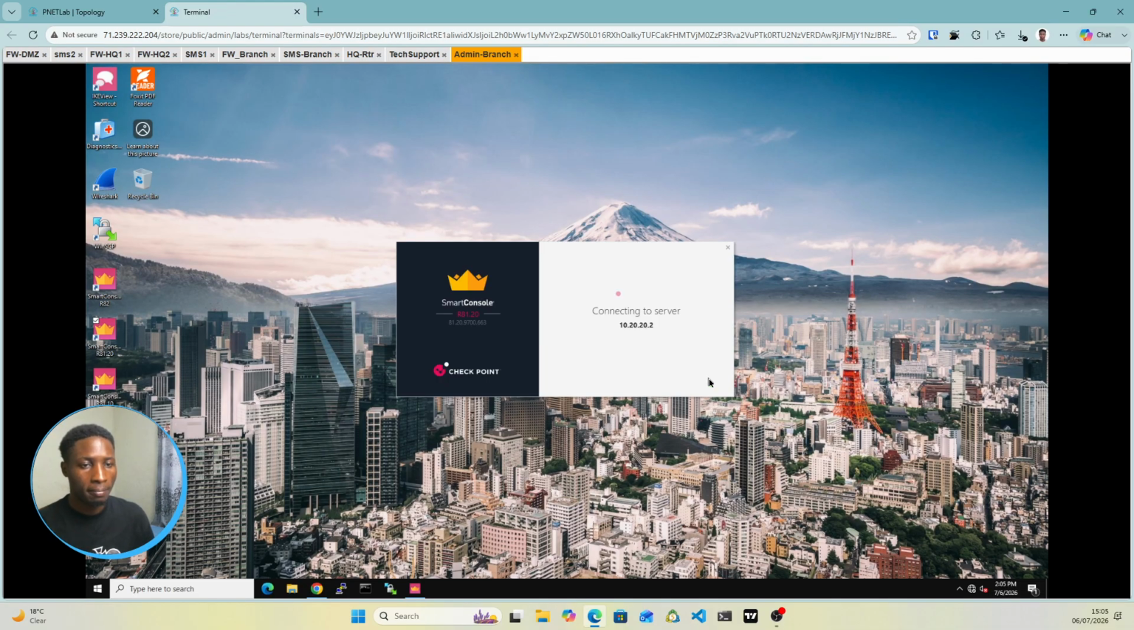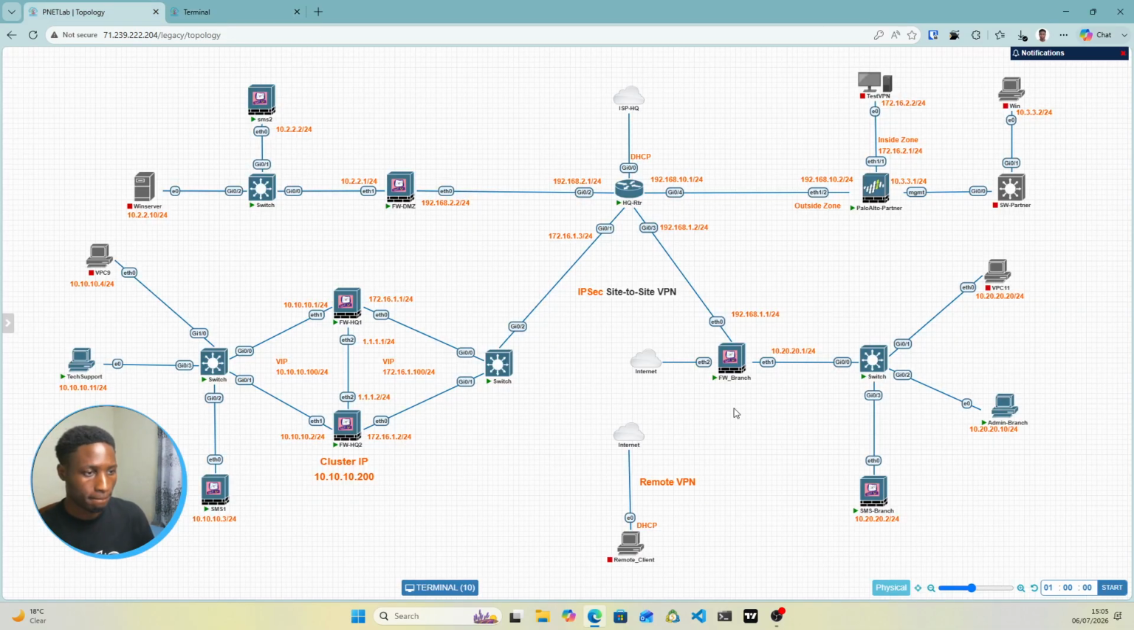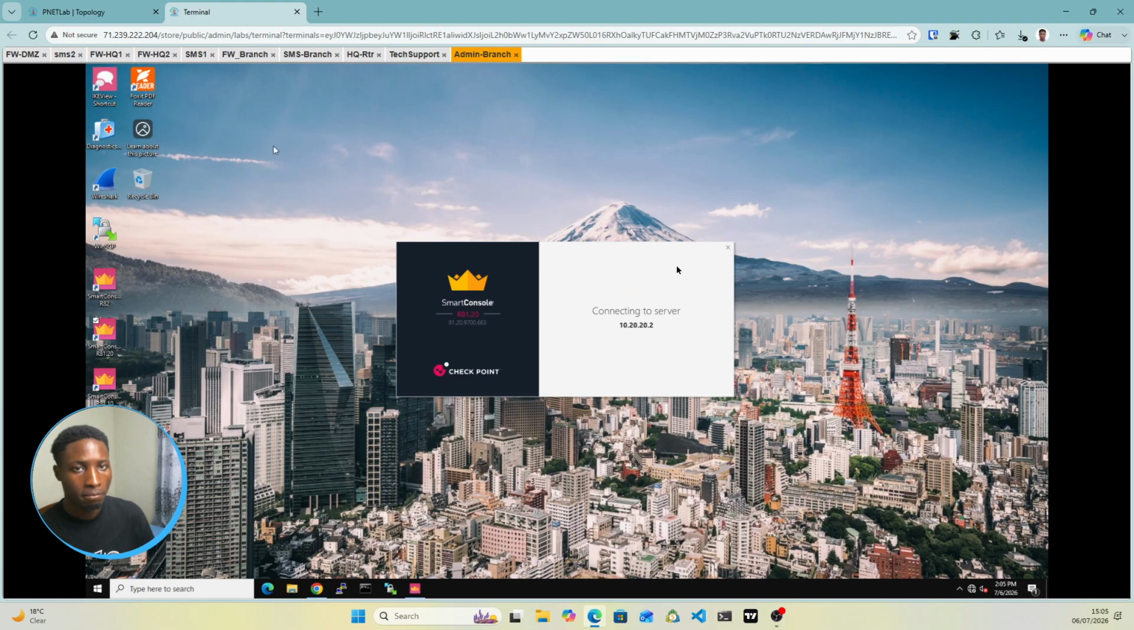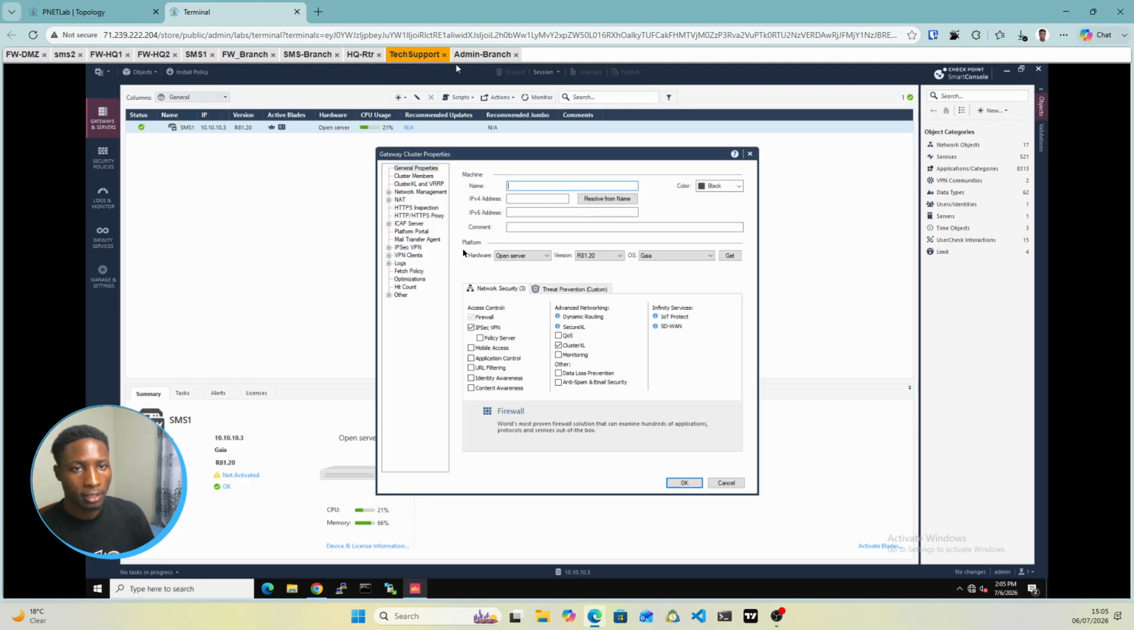And we'll hit enter there. So just wait for that to come up, and when it's ready, we'll be good.